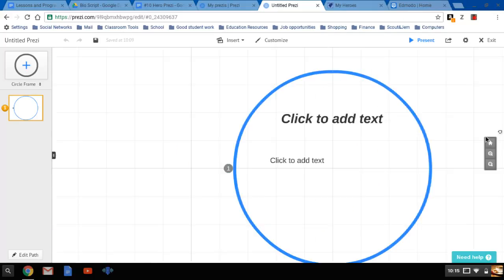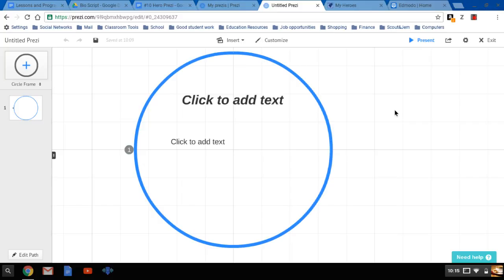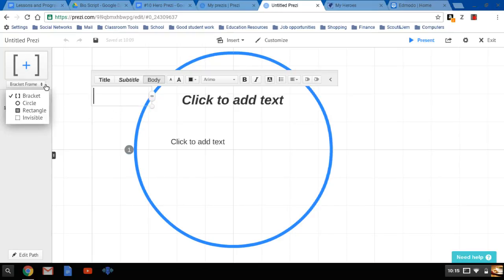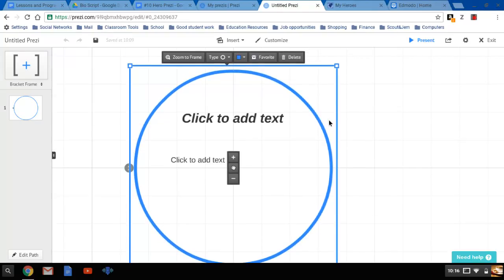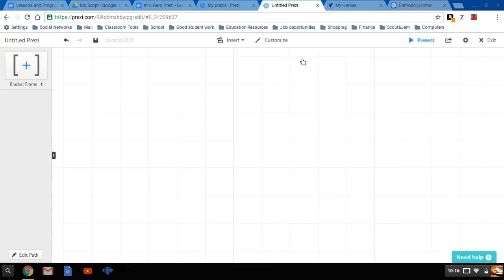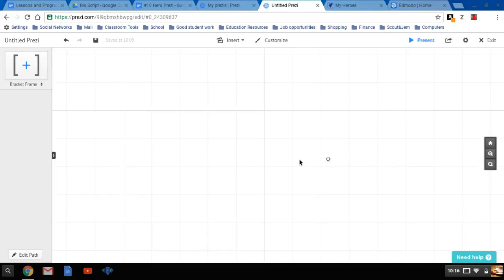This is the background. This is where all of your information will go. They get you started with a little text chunk here, and it shows you how to put frames in. You can actually change the frame if you want it to be a bracket, whatever the case is, and you can make those changes. I'm actually going to take this frame out, so I'm going to click on the circle and just delete that frame. I don't even need that. So I have this entire canvas that I can move around and work on and put information in.